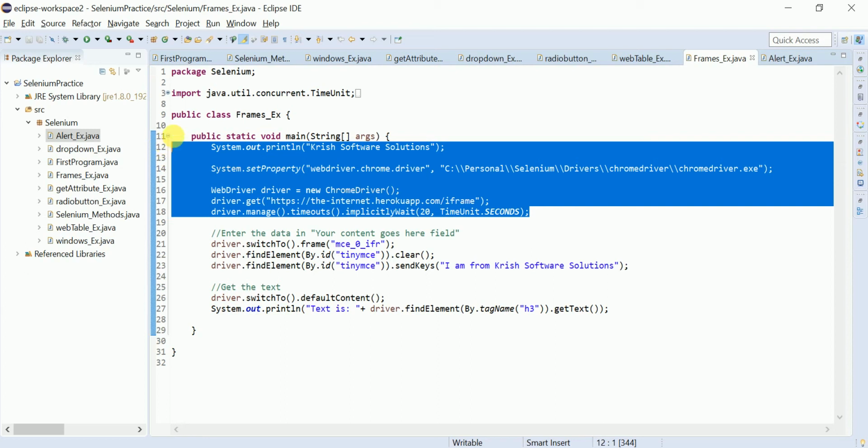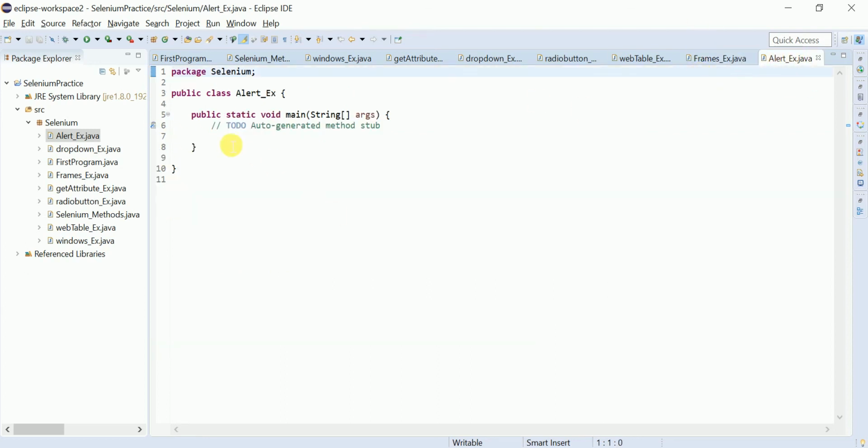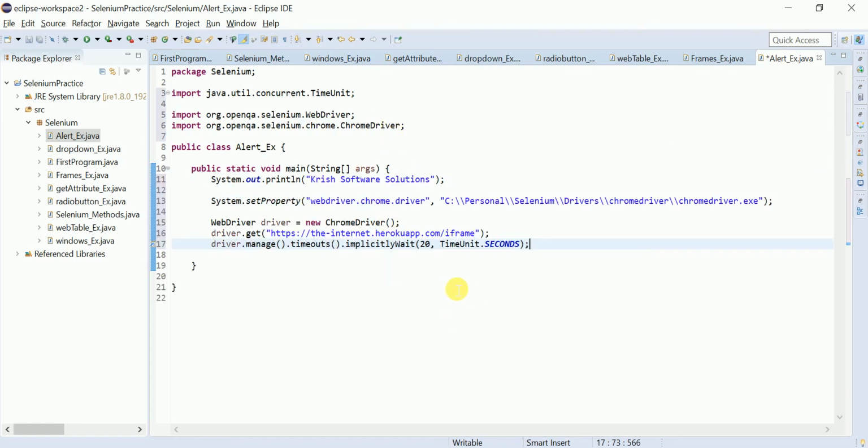Let me take the common code from the previous example. So this is my common code. I don't think I need to explain this code again and again because it is the same. I am just printing Chris Software Solutions, and the Chrome driver path I am giving here. Don't worry about why Venkat is working only on Chrome. In future videos I will try to cover Firefox and IE also. Please follow my videos so that you will understand each and everything.